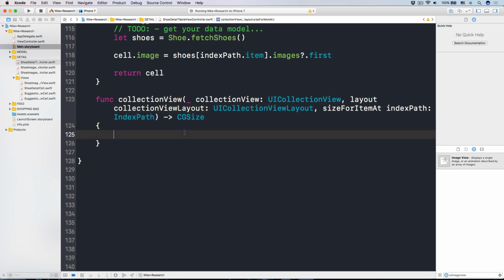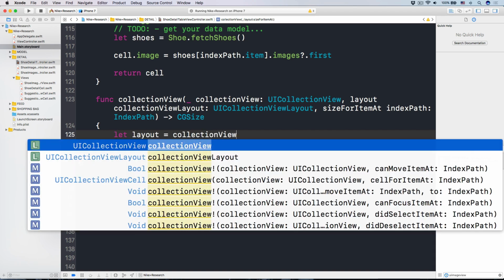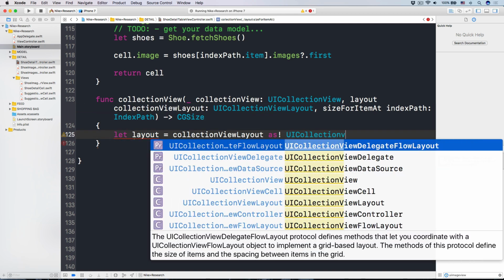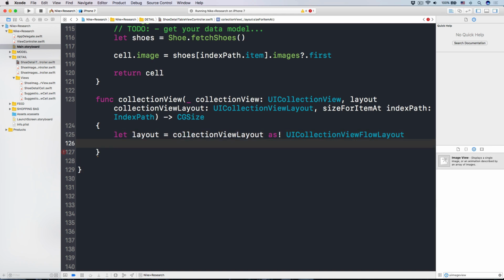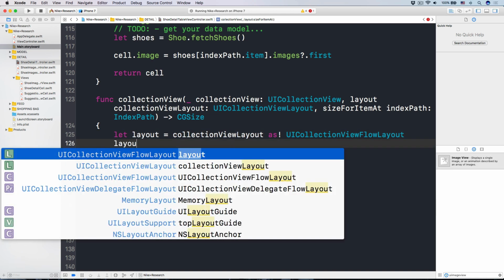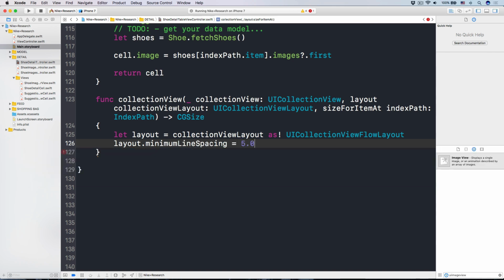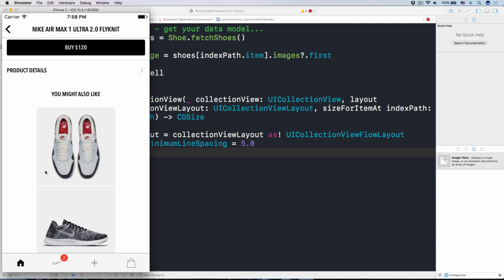And then here I'm going to have let layout be the collectionViewLayout, which is this guy that we have inside the method, and we cast it as a UICollectionViewFlowLayout. And then we set layout.minimumLineSpacing to be 5.0. The minimum line spacing is the space between two rows, like that.